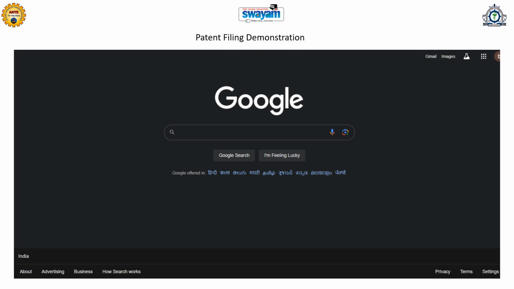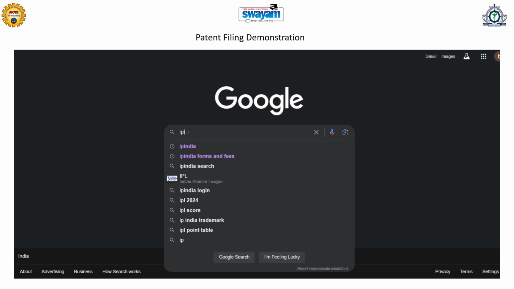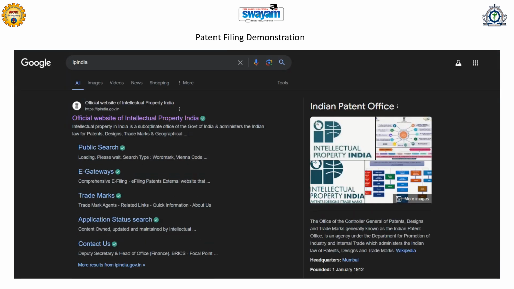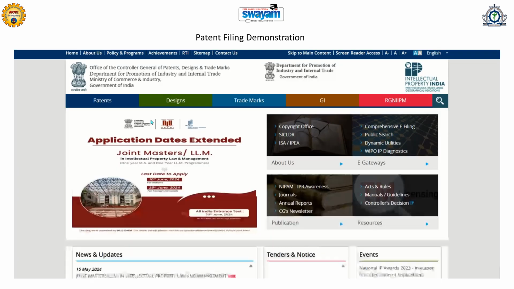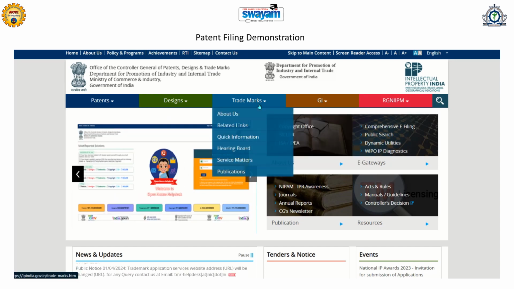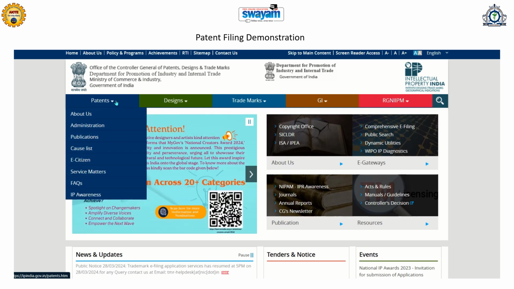So we will start with the Google search for the Indian Patent Office, that is IP India. When you type it in Google, it will take you to the official website of the Intellectual Property of India. This is the website where all the details of patents, designs, trademarks and geographical indications are given. They have all the quick references and other guidance is given through the FAQs also.